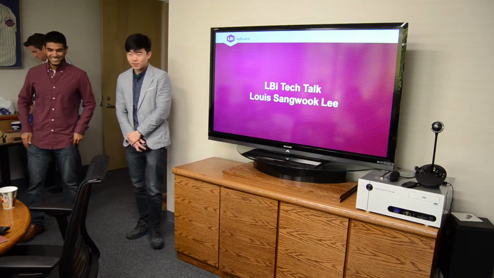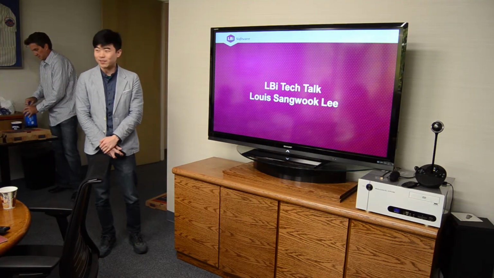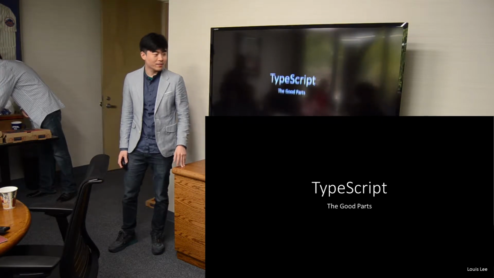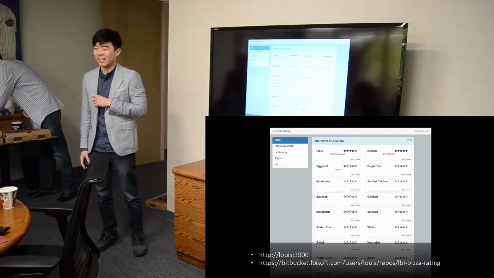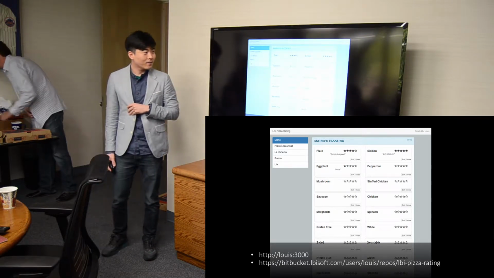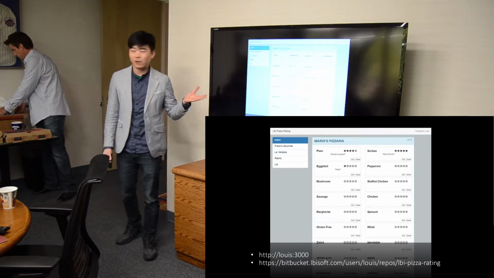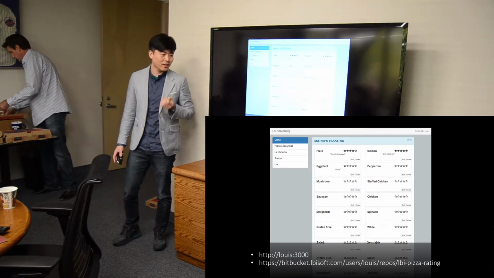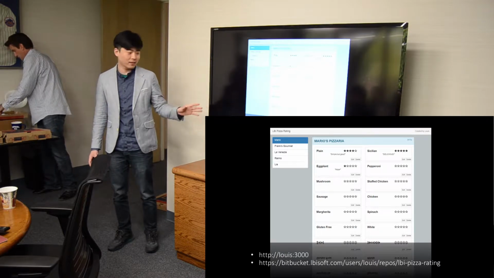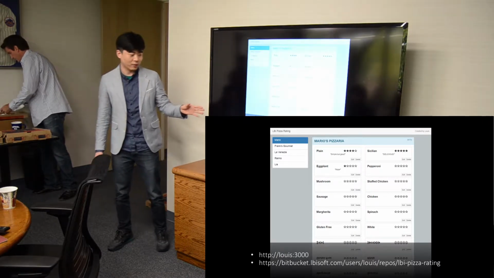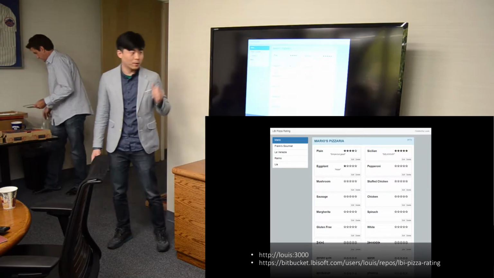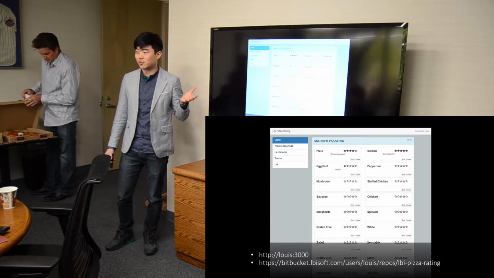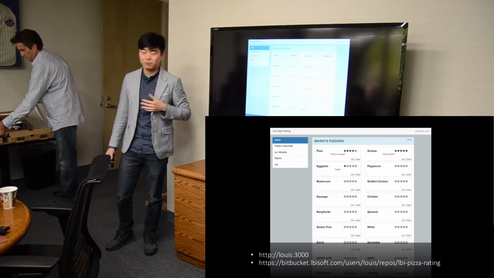So today's tech talk is TypeScript. My name is Sangwook Louis, aka Louis, and as you guys know, I recently worked on the LBI pizza rating system using TypeScript and AngularJS. All the source code is in my private Git repository, and you can check out the website Louis 3000. But while I was working on this website, I found some major benefits of using TypeScript.